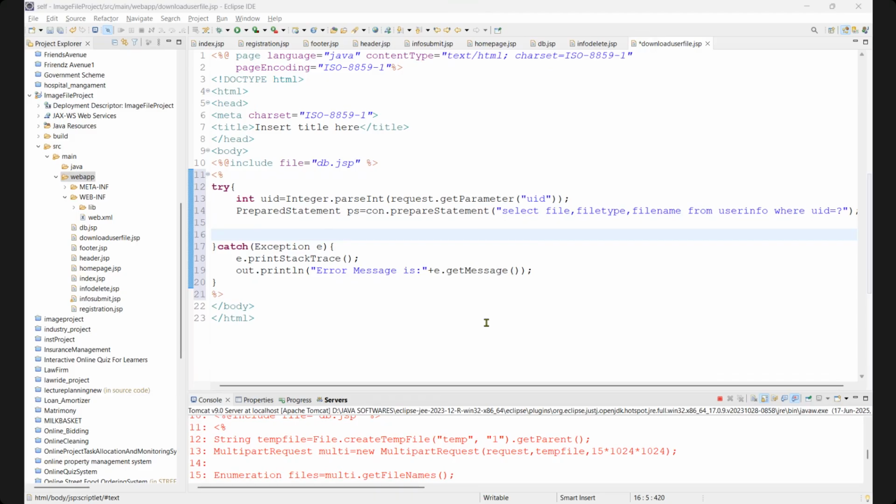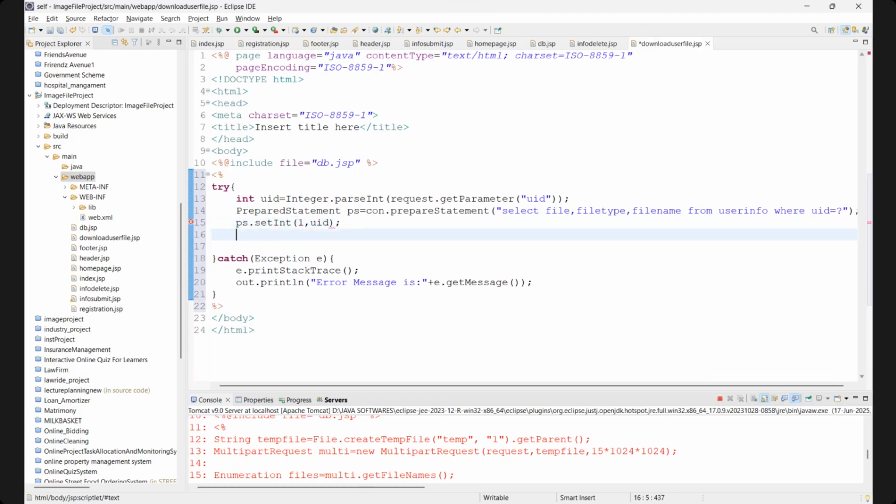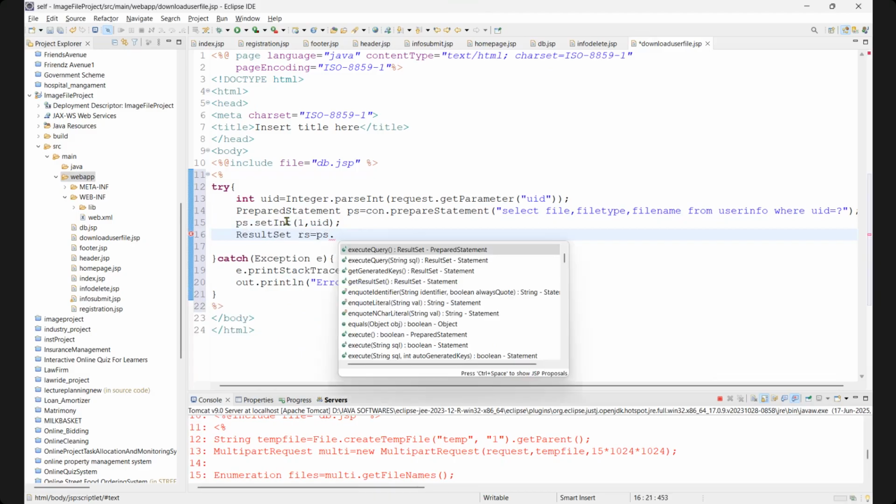that long blob has to be converted into a byte array. By using an output stream, we can read that and write the data. So here, now we need to set the data, like integer 1 comma user id. For that user id, we need to get the result set: ResultSet rs equal to ps.executeQuery.